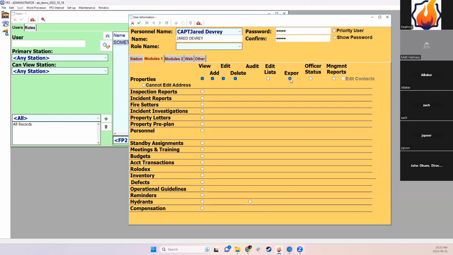There's an export capability. This allows you to export bulk data into spreadsheets. Normally, it's, again, more of an administrator level permission if I have somebody who's going to be needing to do bulk or heavy duty reporting.